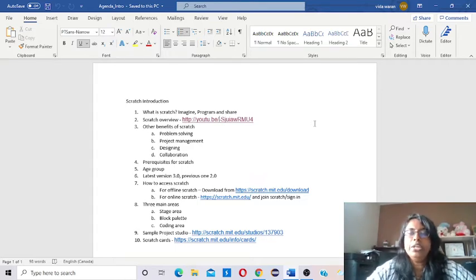The next thing we are going to look at is the prerequisites for Scratch. One, on the hardware side, you have to have a computer or a smart device, and also you have to have an internet connection. Regarding skills, Scratch is more suitable for the age group 8 years to 16 years. Others can also do it, but it's more suitable for this age group.